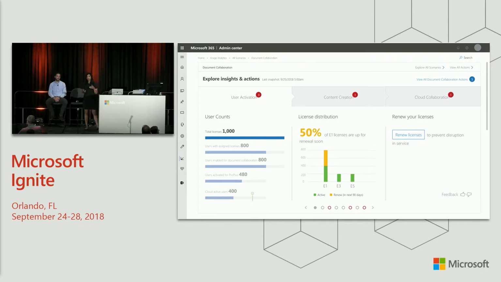And of course, if some of those licenses are up for renewal, we can easily give you an inline action that says, hey, a few of these are going to come up for renewal. If you want to prevent disruption of service, you might take action right here. The idea is there is an insight available that you can act on. If you click on it, the right pane will come up, and you'll be able to do your typical license renewal activities directly from here.